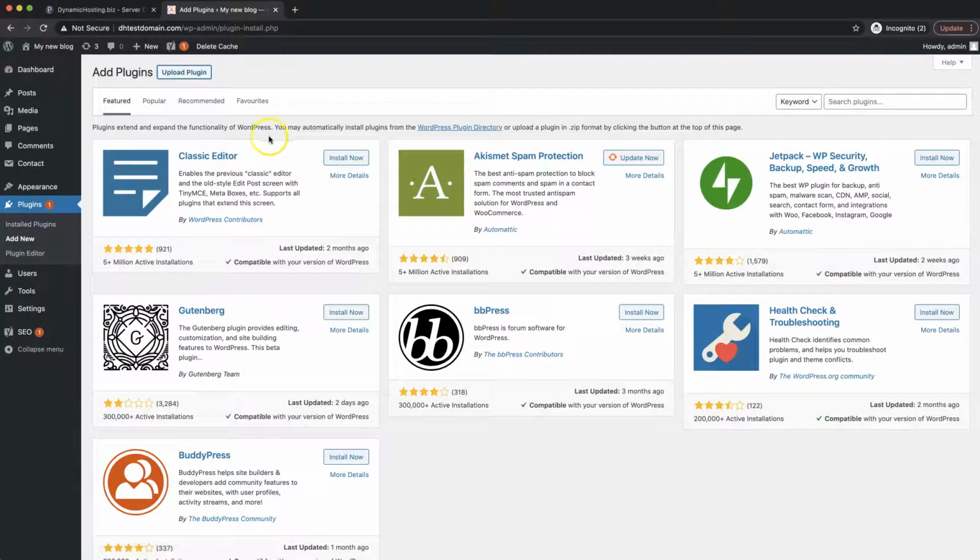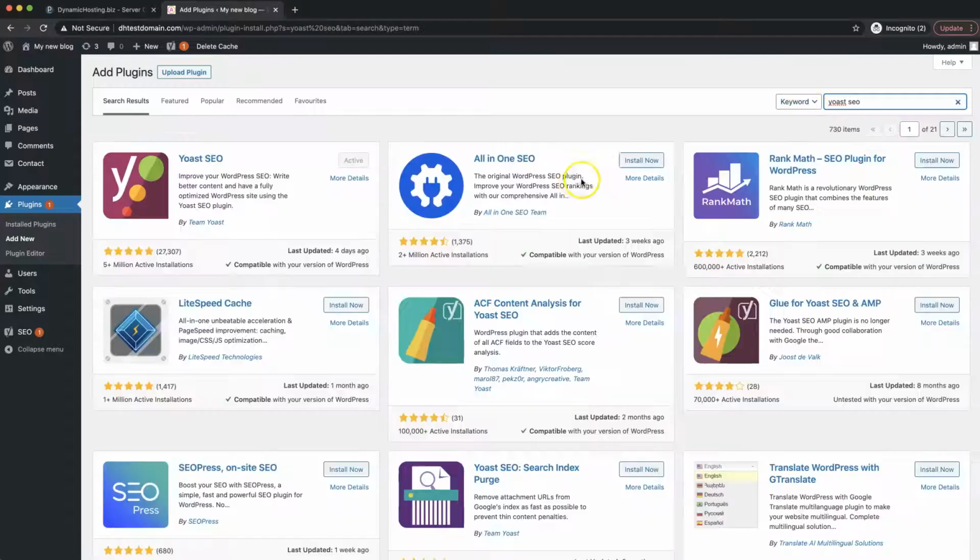I'm not going to use that, so I'm just going to show you how to search for plugins. You can search for a plugin over here, for example, Yoast SEO. And it's going to bring up the plugin options. I already have that installed, so there's no need for that.